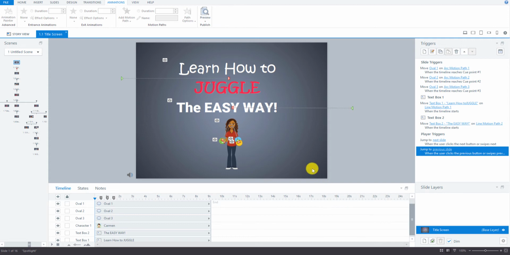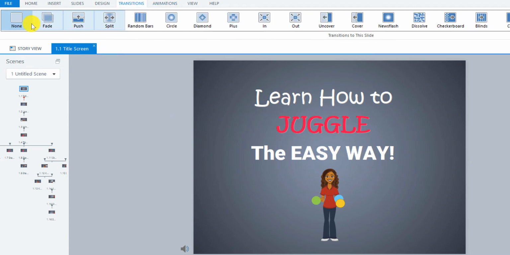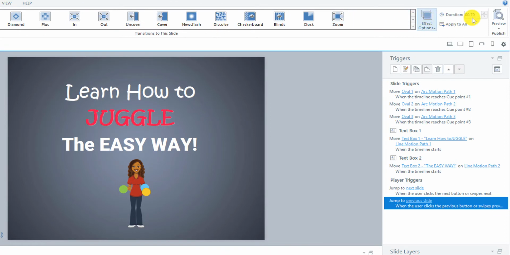To do this, you can go up to transitions here, and then you can pick one of the ones that you'd like. For this course, I chose fade. And then you can go over here on the right hand side, you can adjust the duration and there's effect options. So we'll just make sure we have smoothly selected there. And we'll set the duration at 0.75. And we'll also click this button here to apply to all.